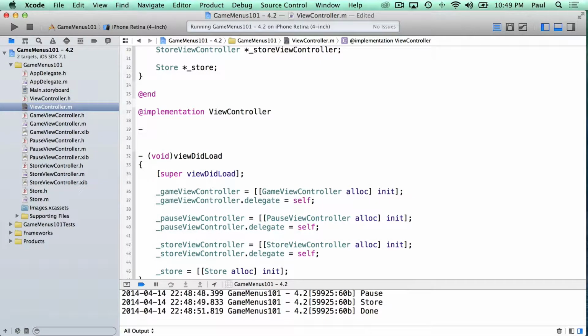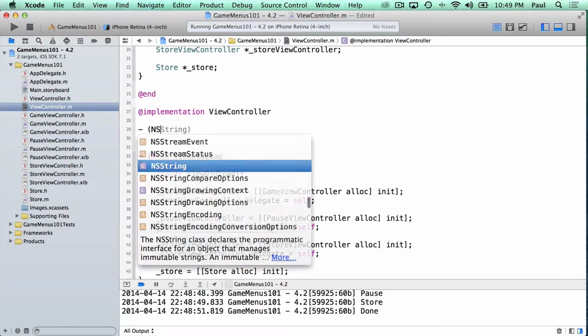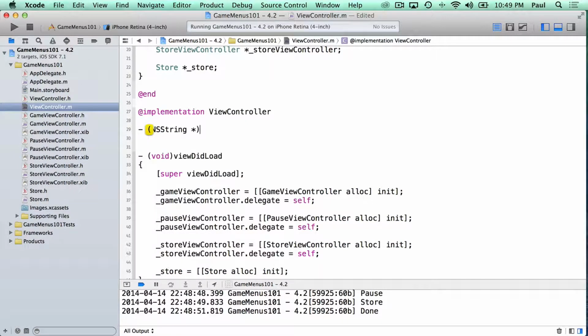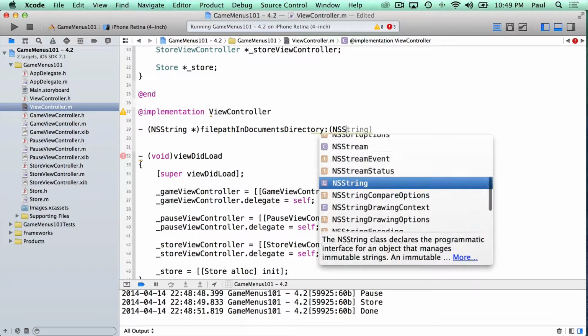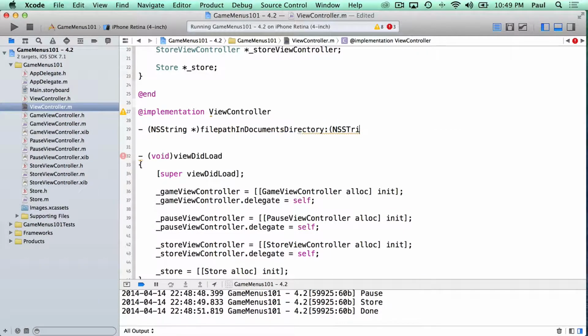So we need to work with the file system now. And that means we need to work with where we can save and load. And there's only certain places we can do that. So I'm going to create a method that's going to give me a file path in the documents directory. And we'll pass in a file name here. And it needs to be a pointer, so star file name.